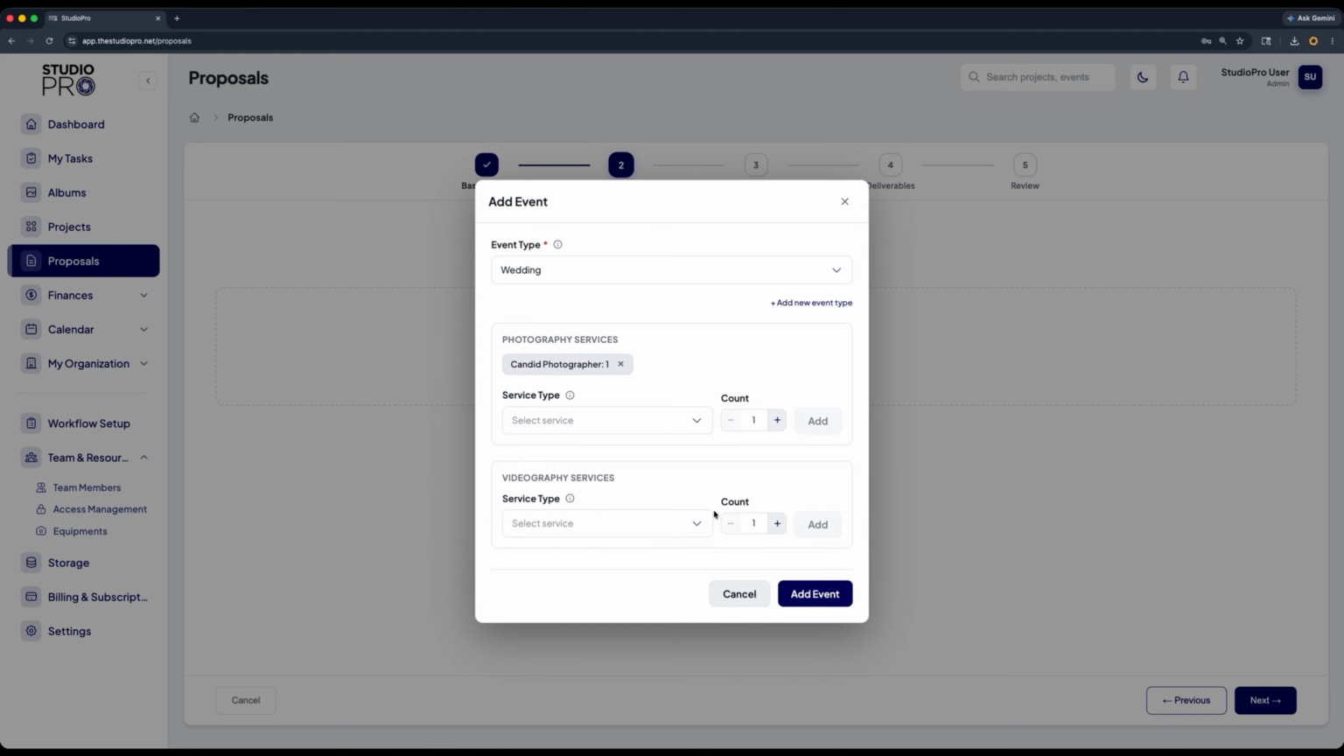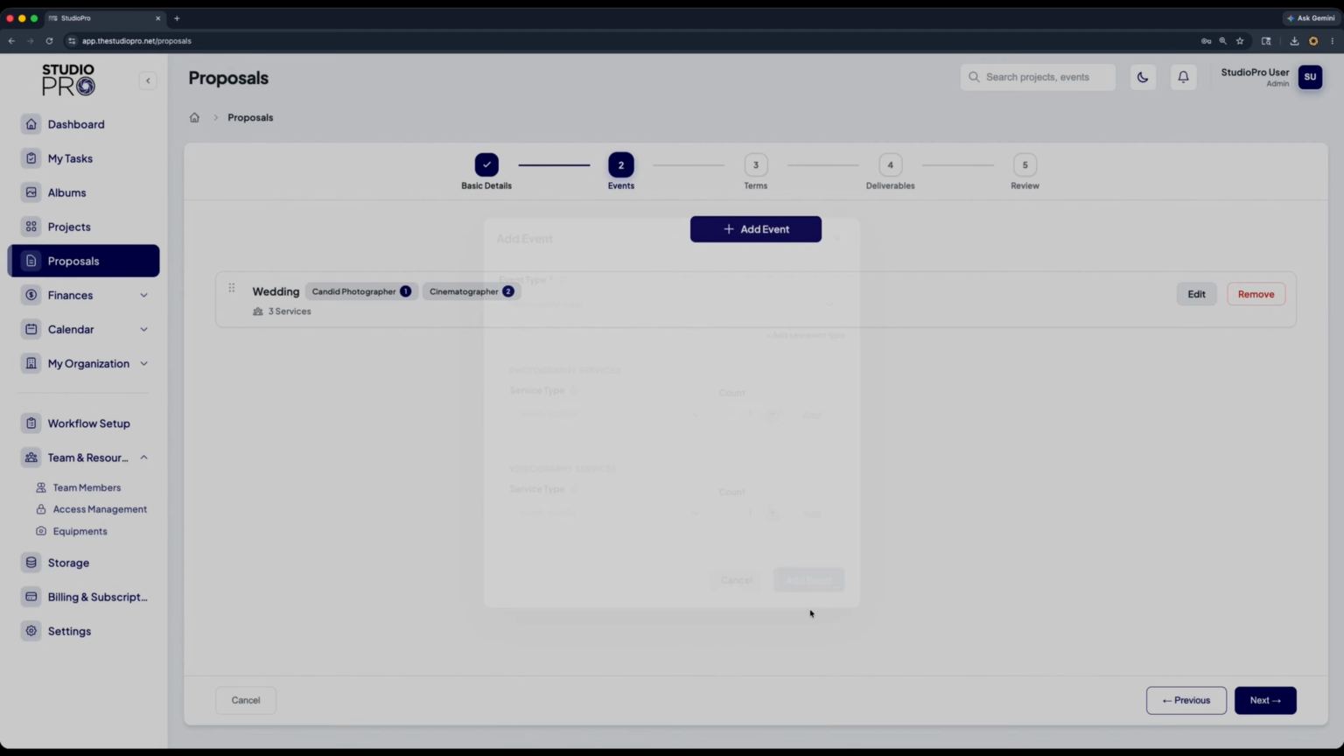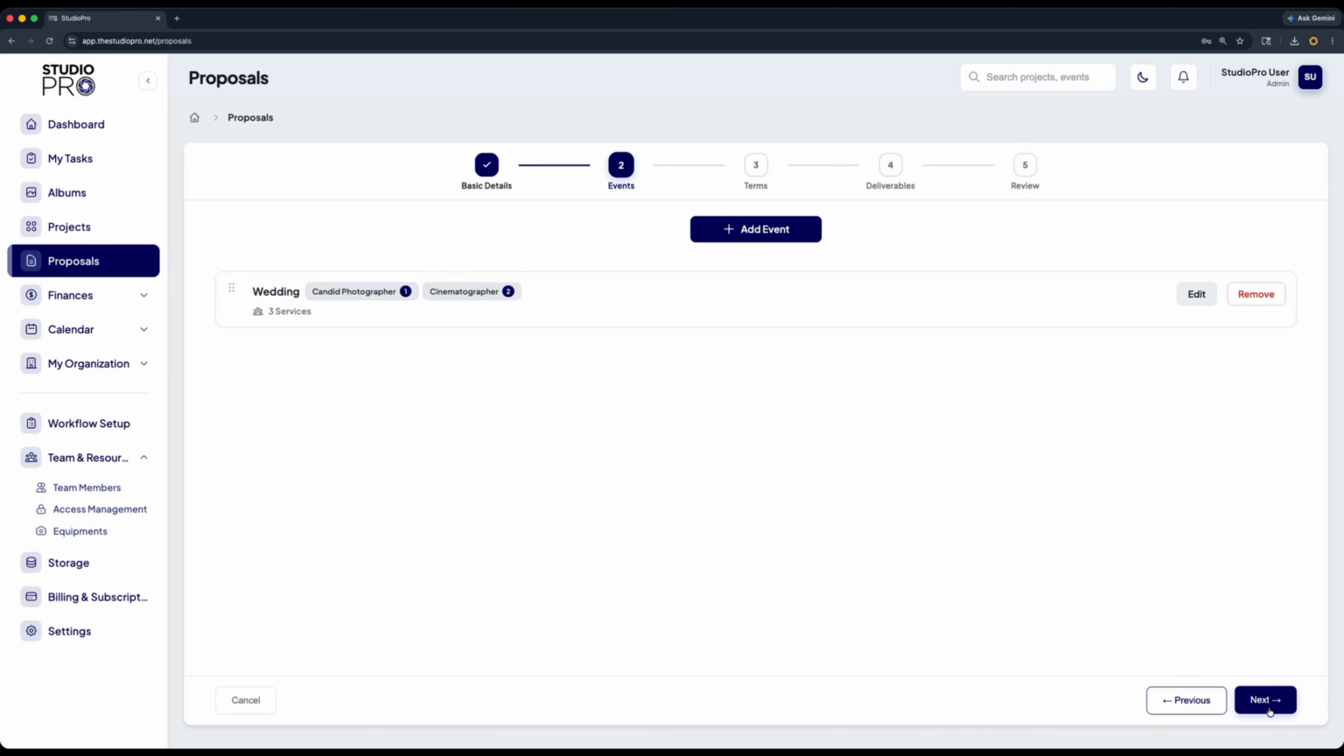Videography services. Same as photography, but for the video crew. Options are cinematographer, traditional videographer, and drone operator. Select, set the count, and click Add. Once you're done, click Add Event to save it. The event appears as a card on the step page showing the event name and a summary of all the services selected. You can add multiple events to a single proposal.